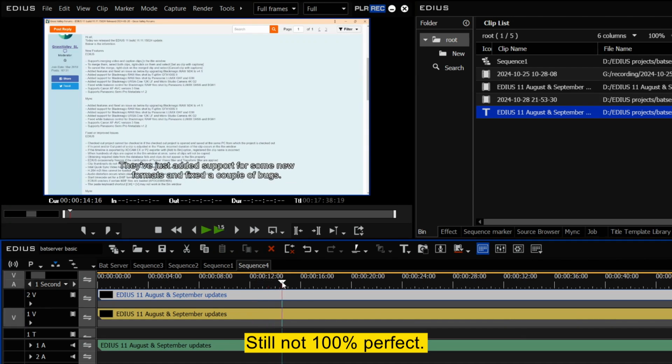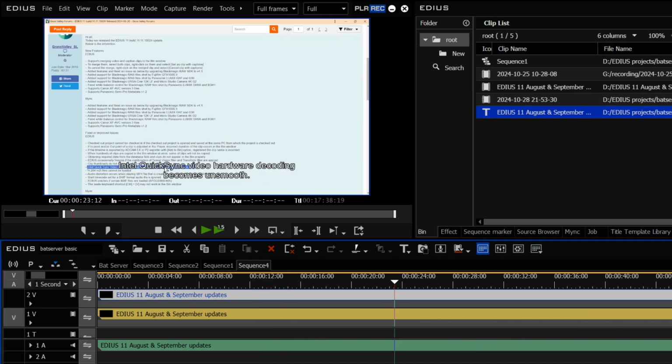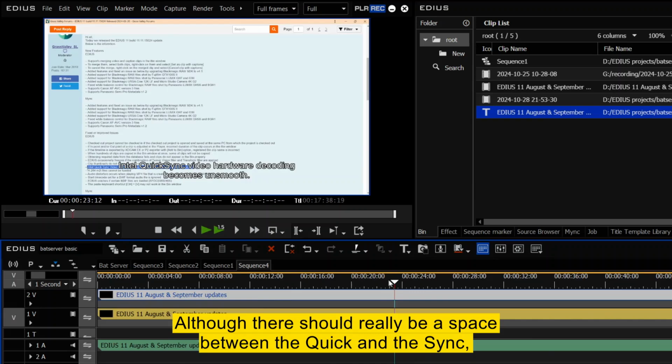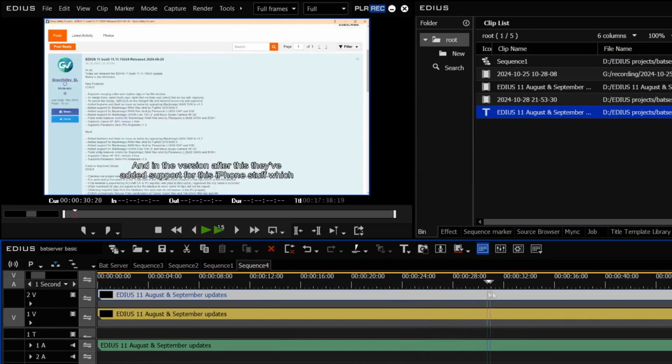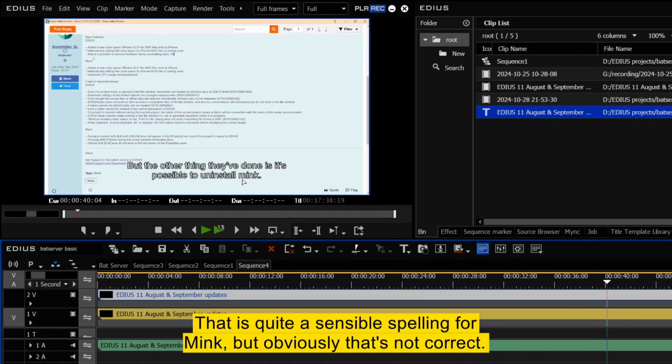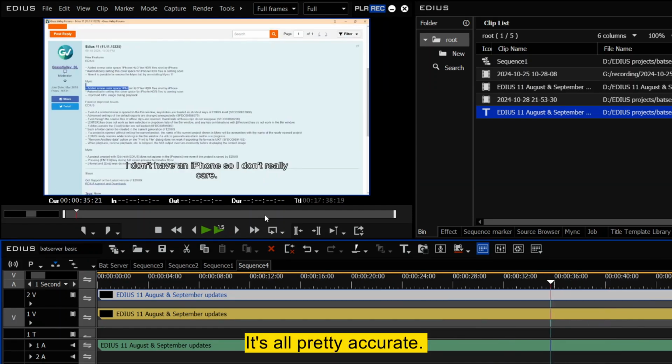Still not 100% perfect. Yeah, it's spelled Quick Sync correctly, although there should really be a space between the Quick and the Sync, but I suppose I can let that off. Yeah, it's got mink wrong. That is quite a sensible spelling for mink, but obviously that's not correct. But yeah, look at that. It's all pretty accurate. Very little editing to be done.